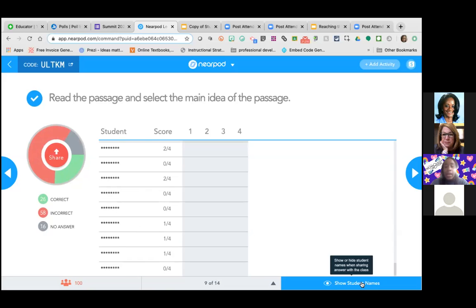But I love the idea of hiding the students' names because if I have my screen up, I do not want to embarrass any students. But again, if this is a standard, if you look over here in the corner, I can immediately see that my class did not get it, that I've got to go back and do some reteaching.